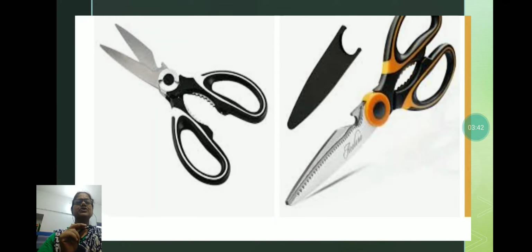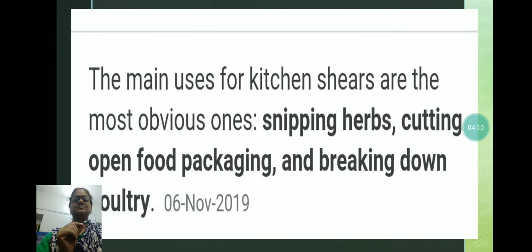Now next comes the picture of scissors. And why do we use them? Usually you will see nowadays people are bringing packet milk. That packet we cut. Milk is available in a packet, salt is also available in a packet, and mostly things we get packed, and we use this to cut that packet. We use this to cut some herbs also, like spinach, mint, coriander leaves.